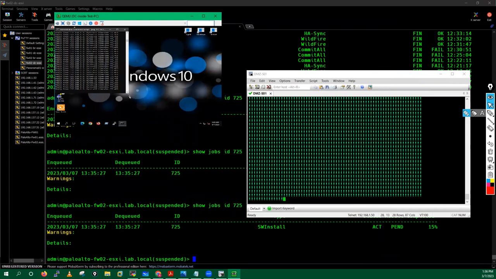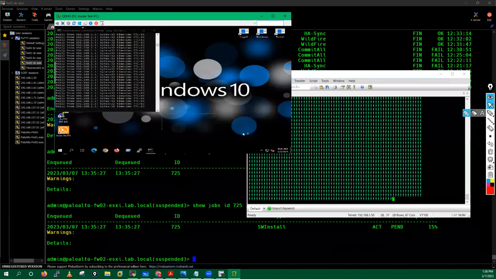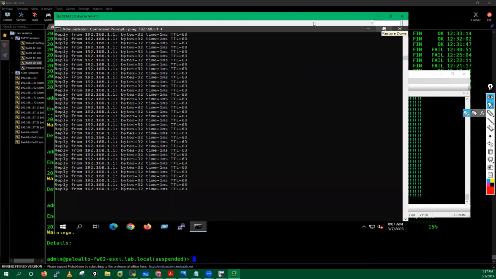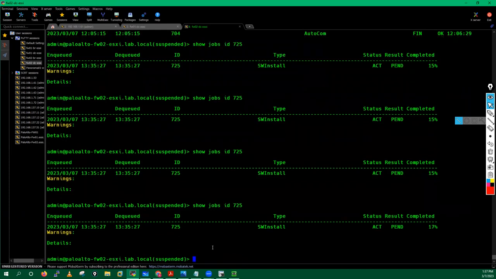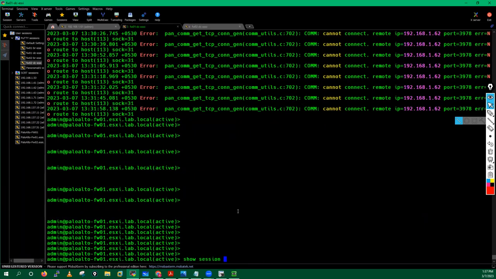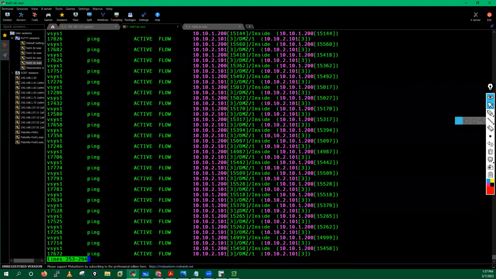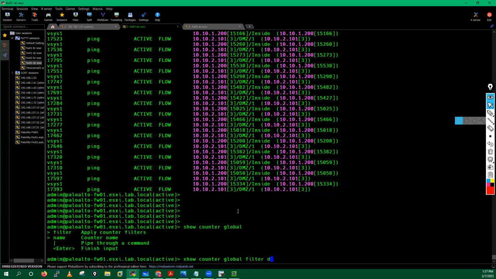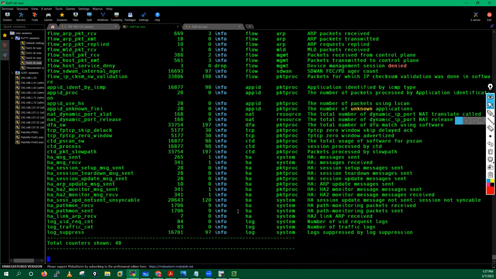Let me decrease the size a little bit. Let me increase this. You can track the job from here. So guys, we have to wait. Right now, all the traffic is forwarded by my firewall one. You can check with show session all and you will get the details. There are lots of ping sessions. You can also run the command tail follow, or you can run show counter global filter delta, and you will get the counters which are increasing and other things.